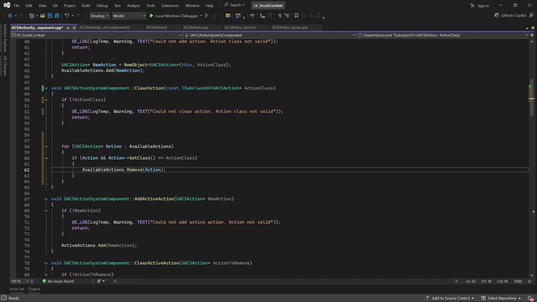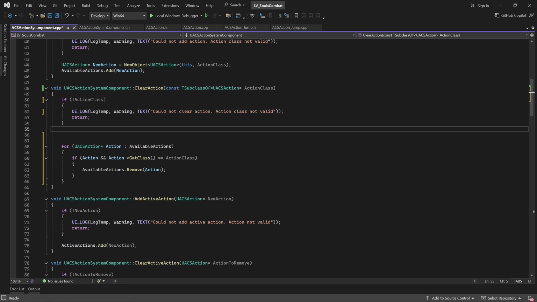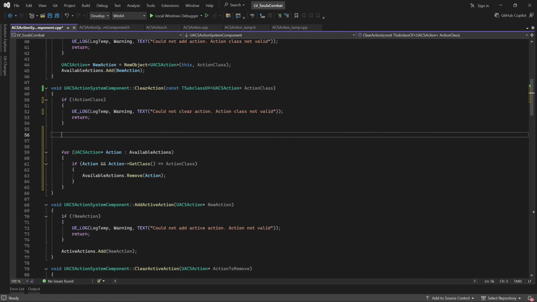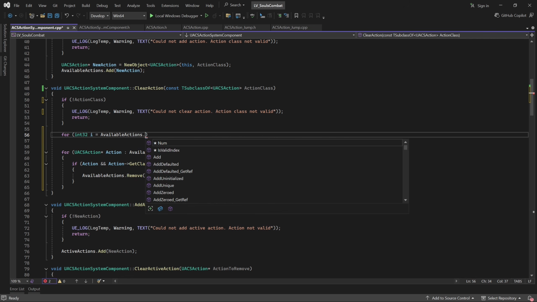The reason we are not going to do this is because it is not a good idea to remove from an array while you are looping through it. This is because of how arrays shift when you remove elements, which could lead to skipping elements. We don't want the array shifting to cause our for loop to skip elements, because we need to loop through and find the classes that we need to remove. So what we can do is use a reverse for loop. This is how you do a standard reverse for loop. For, let's declare an int32 i equals available actions dot num minus 1, which gives us the last element.